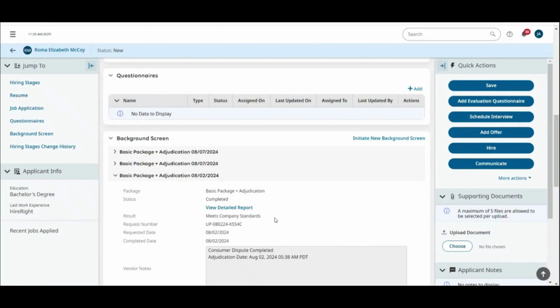So that's a very quick overview of the workflow for the HireRight background screening integration. And I hope, as you'll see, that there is a lot of detail provided within the application here. So if you have a candidate such as this one here that meets company standards, you can actually move them forward in the hiring process without ever having to leave the system here and go into HireRight.